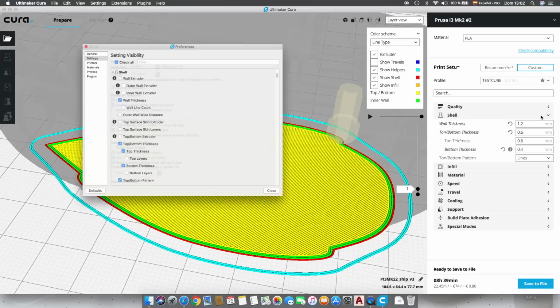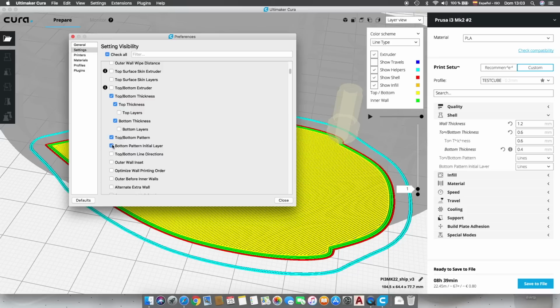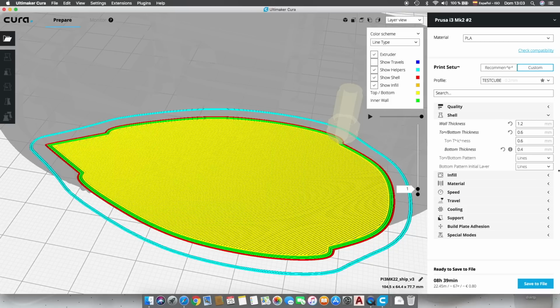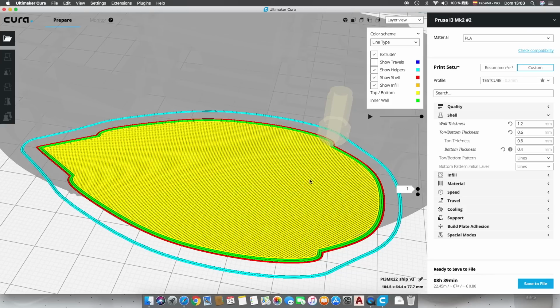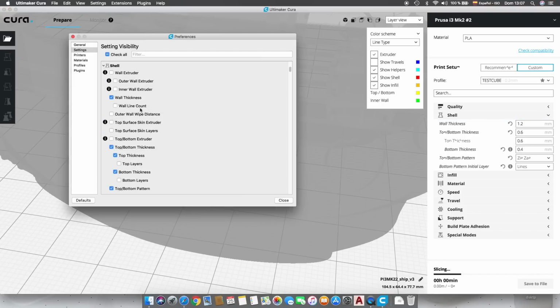If we continue analyzing the different options, next we will find the bottom initial layer pattern, so we can choose a different pattern for the very bottom layer of the object, and then select another pattern for all the other horizontal solid layers. A good option would be to select lines in the top and bottom pattern option, and then select zigzag in the bottom pattern for the initial layer, since I think it will give us a better adhesion to the heated bed.